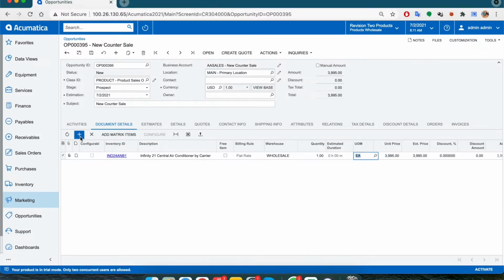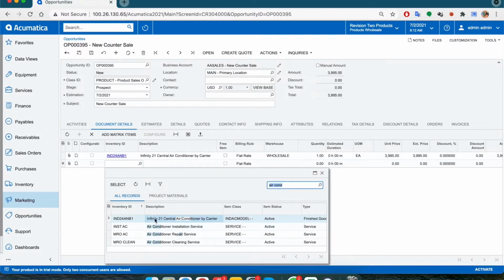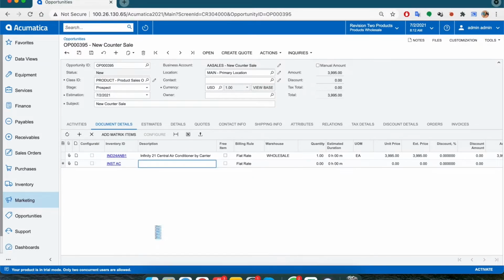Okay, now we'll press the plus sign again and add Air Conditioner Installation Service under Inventory ID. We do this so that when we create a service order, the engineer will know what type of service they are required to perform for the customer. Don't forget to check the Free Service box in this case. Once that's done, we will hit Save and then we will be able to create a quote.